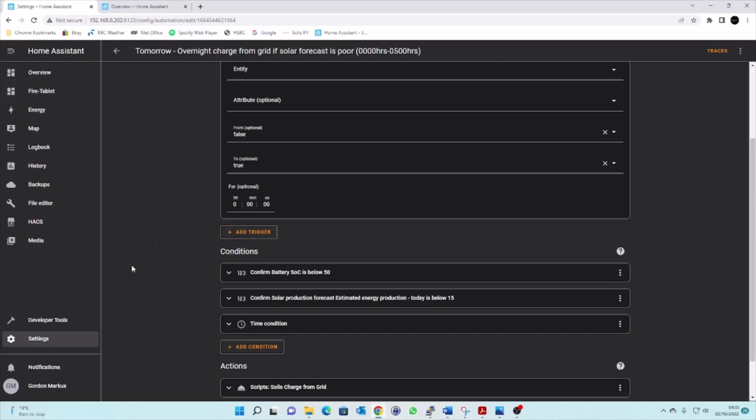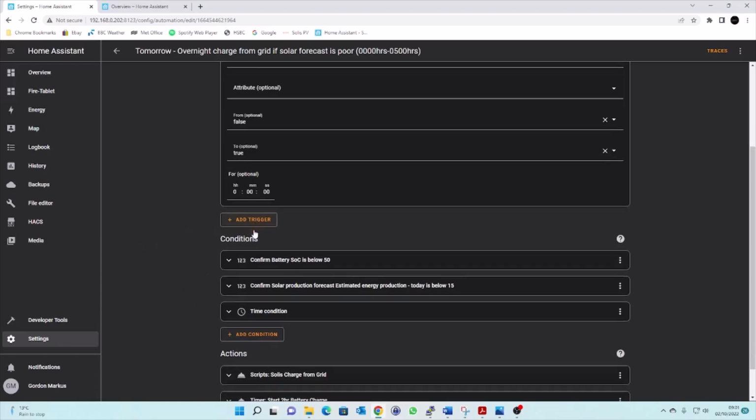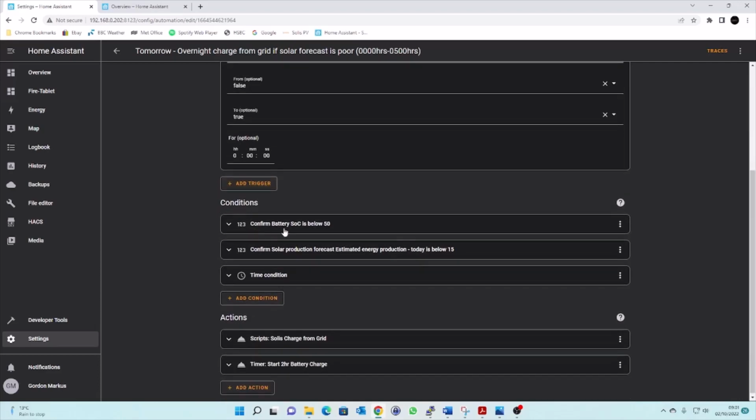We then look to meet some conditions to see if we're going to charge the battery from the grid. Because if the battery is already full of charge, or above 50% in my case, then we don't want to charge it.